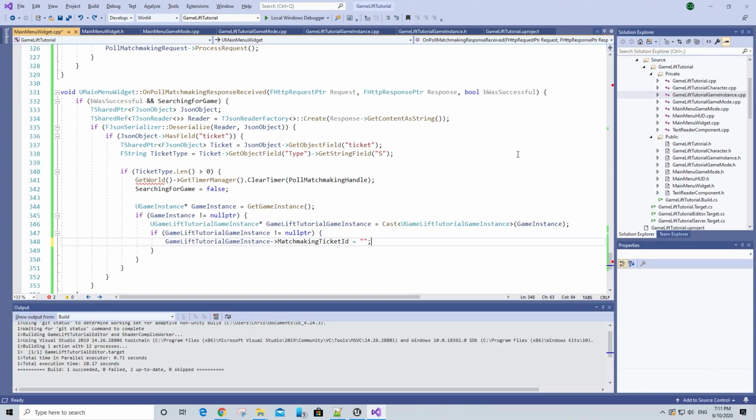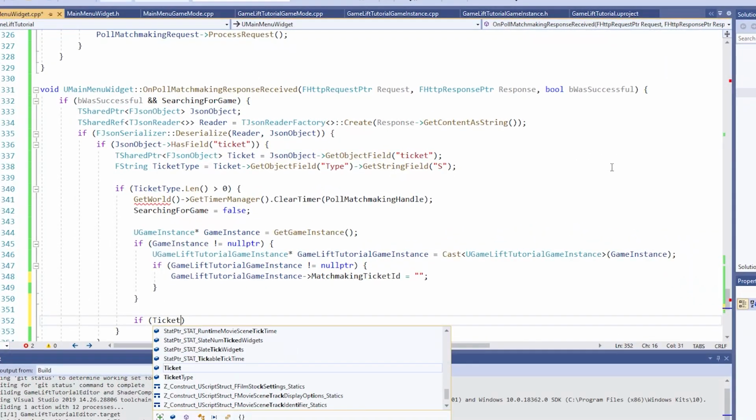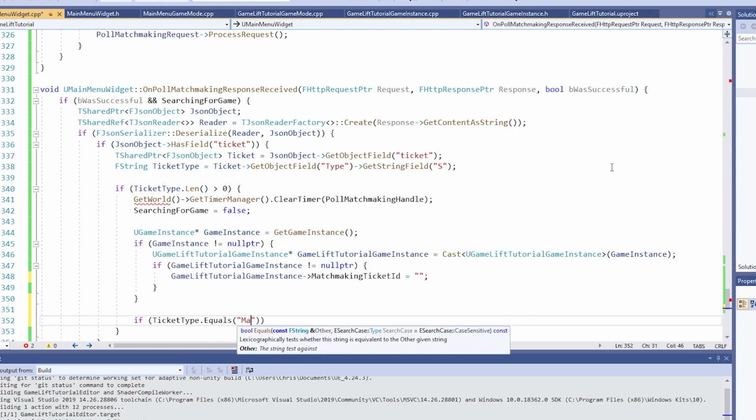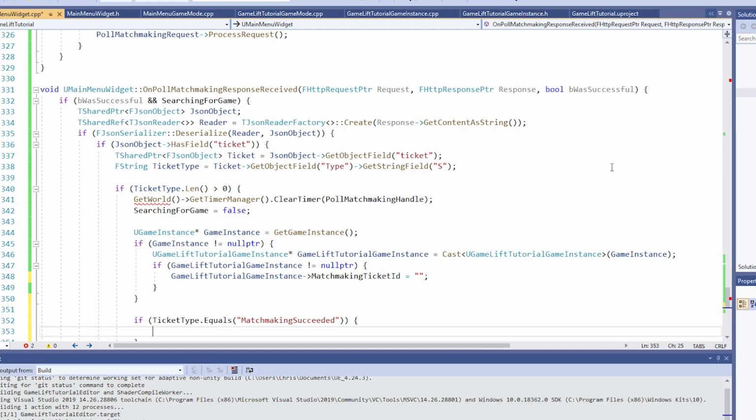Now we have to determine what we want to do depending on the final state of the matchmaking ticket. To start, let's deal with the case where we get into a match. So type out if in parentheses ticketType dot Equals in parentheses and in quotes MatchmakingSucceeded, and then a pair of squiggly brackets.